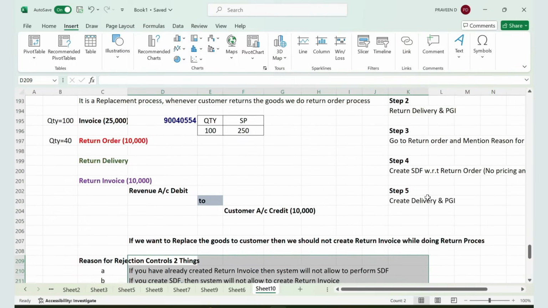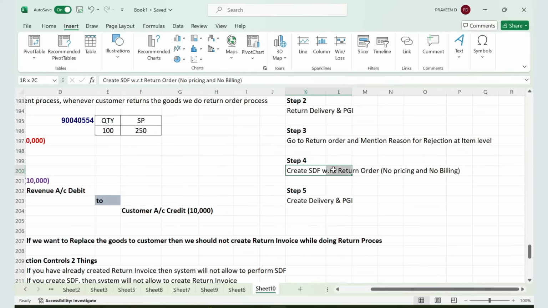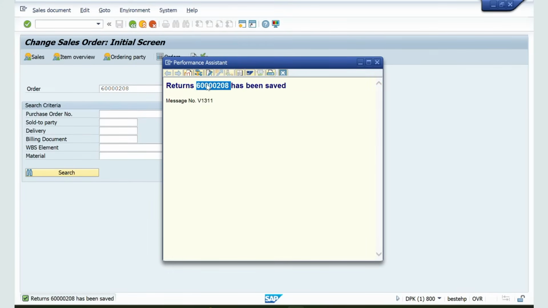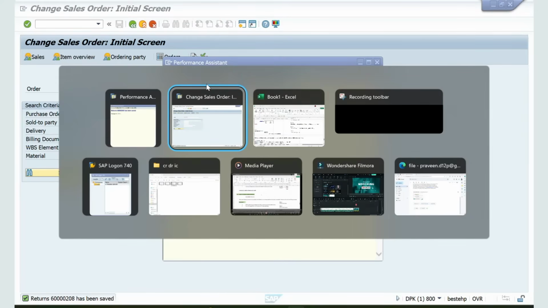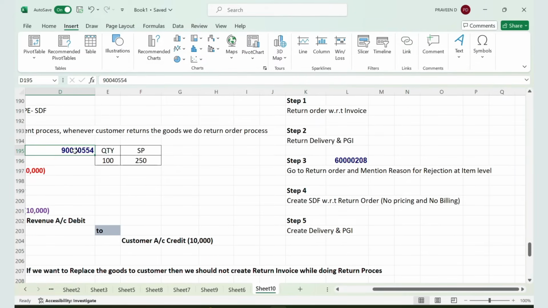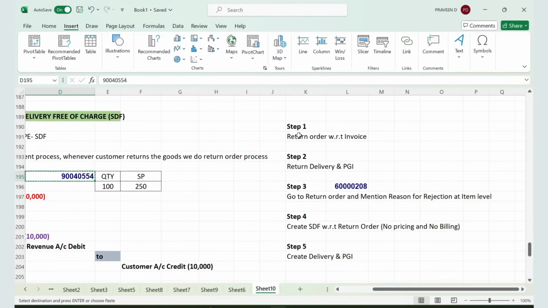Now, what is the fourth step? Create subsequent delivery free of charge with respect to return order. What is the return order? This is the return order. Control C. So, create a return order and mention. What was my return order number? This was the return order number. And what is the invoice number? This was my invoice number.